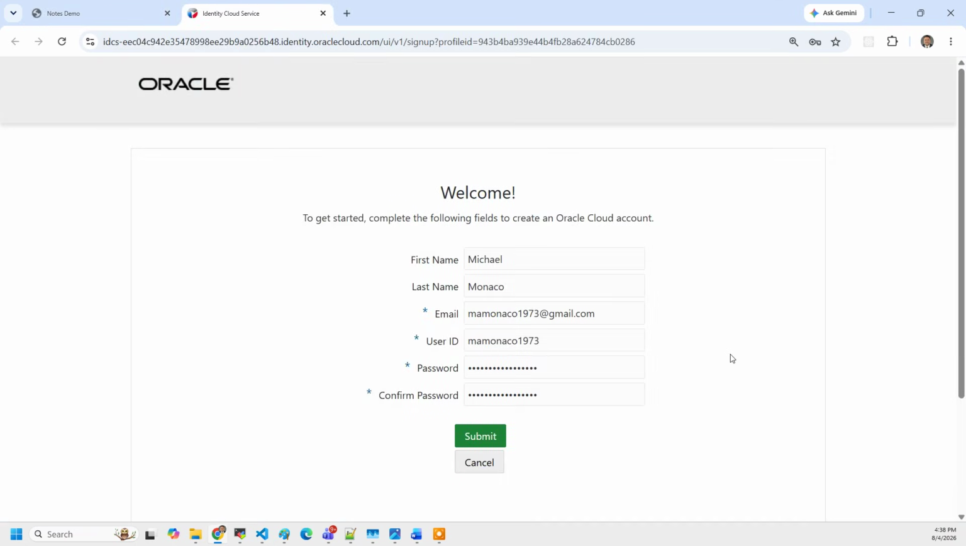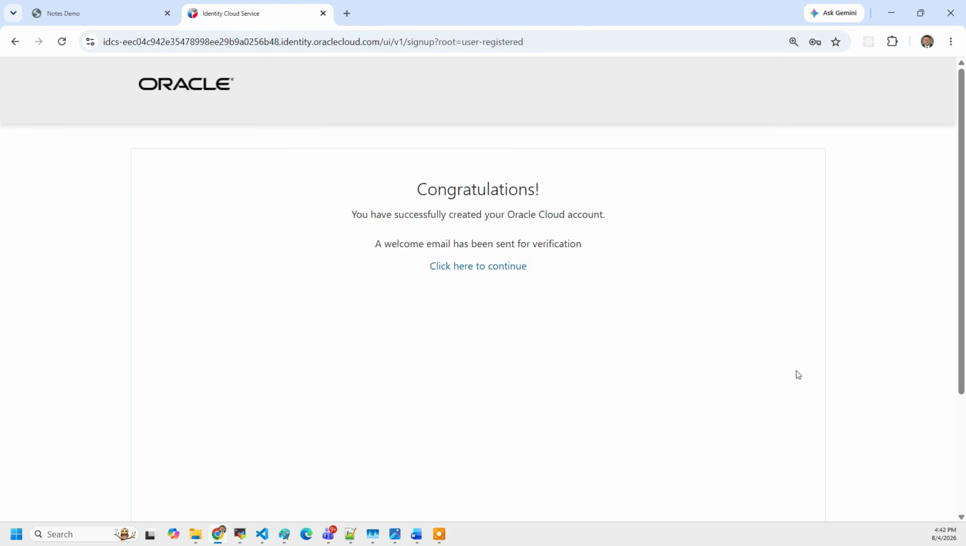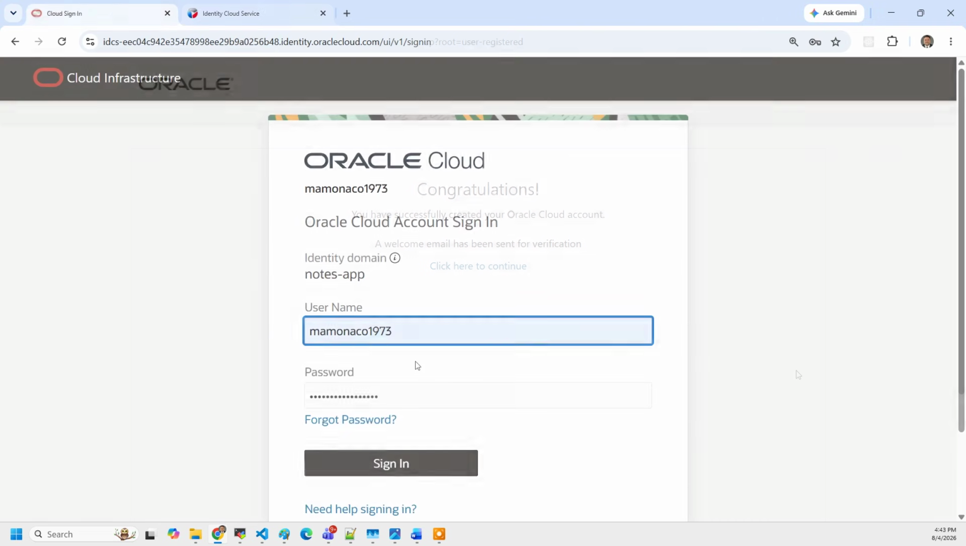This is OCI's own self-registration page. Name, email, a username and password. I create the account myself. No admin, no invite. A couple seconds later, the account exists. Back at the app, I sign in, and it hands me to the Identity Domains hosted login.